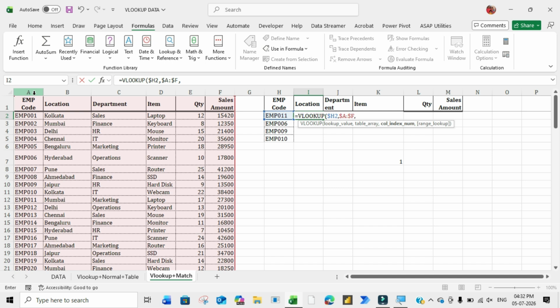In the column index number, I will use the match formula. This is your match formula. Lookup value: now the lookup value is this one, because I will put it here. So this is your location wise details. So this is my lookup value, and I am fixing it right now because I will drag the row wise details. So I am fixing that row wise.